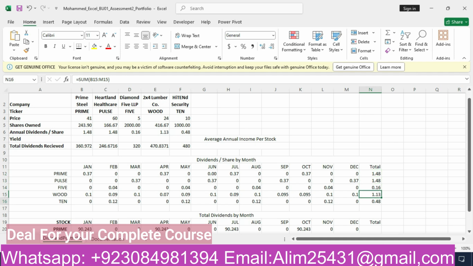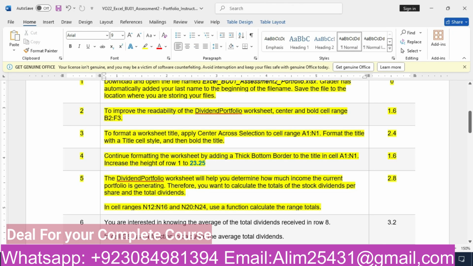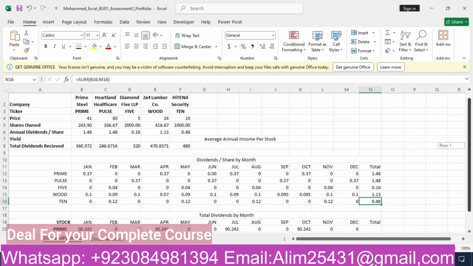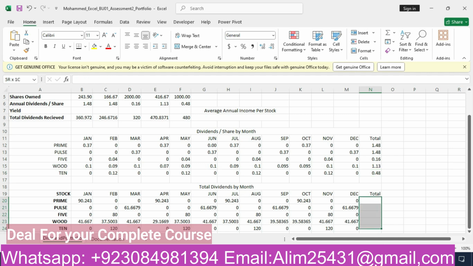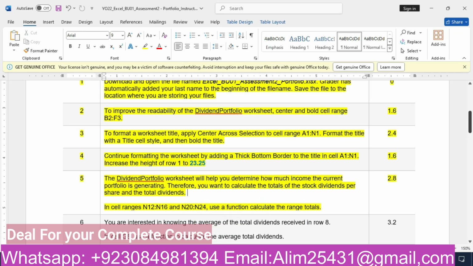It's selected its own range, and the other one also. Which other one? N22 to N24. We will do the same for N22 to N24. We will select them and go to AutoSum. Now we have got our required values in the cell ranges N16 and N24. So that's our fifth step.